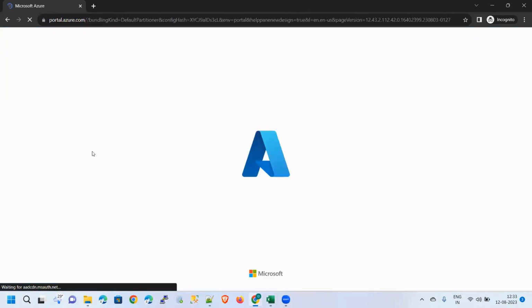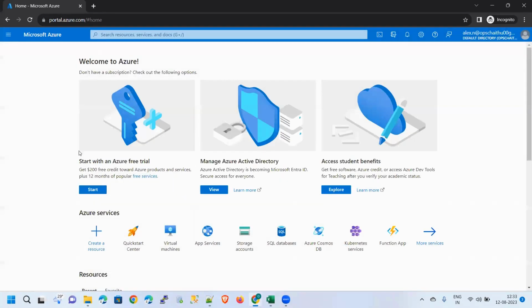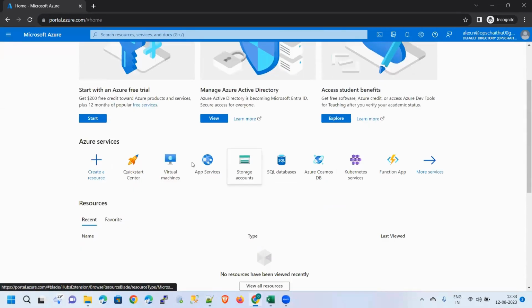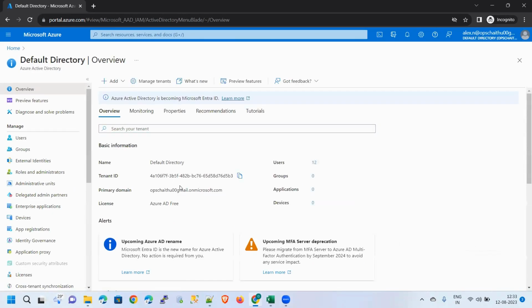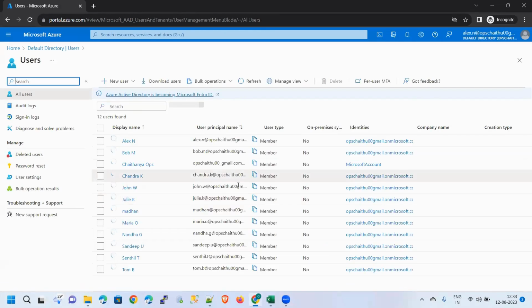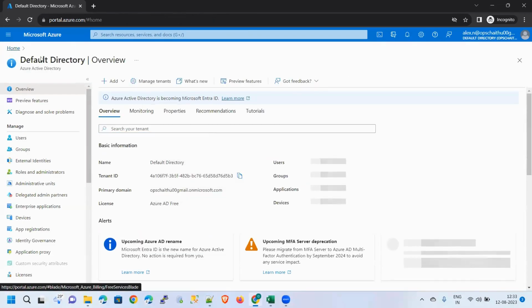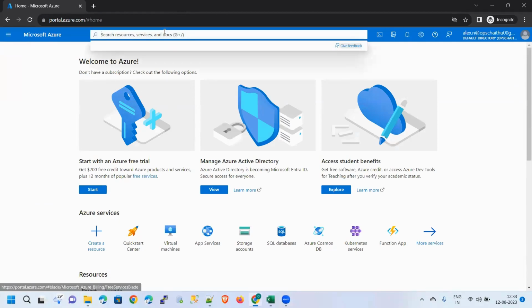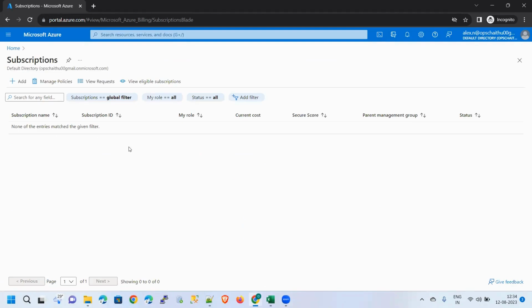Yes. If you can see, you are able to view the portal access over here. Let's say you can view Azure Active Directory. Yes, he can view his Azure Active Directory. You can see the users list. Yes, you are able to see the users list. Then it's fine. What about subscription? Can he view the subscription or not? He is not able to view the subscription.